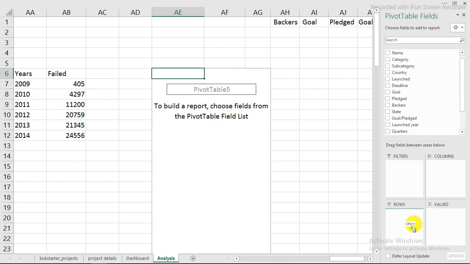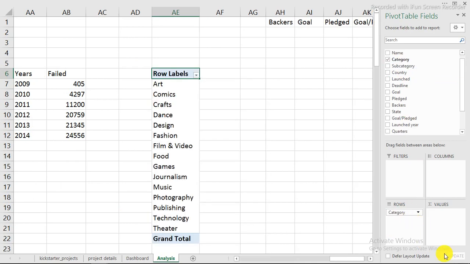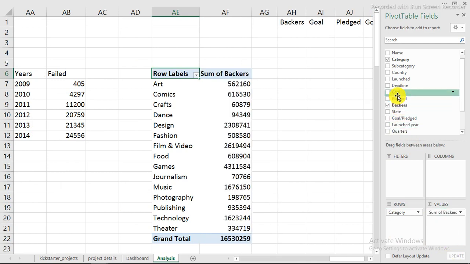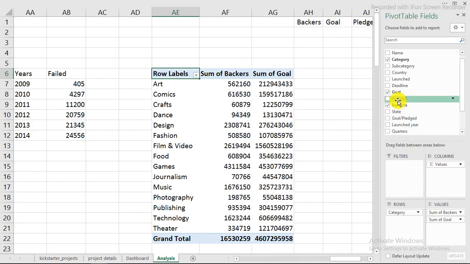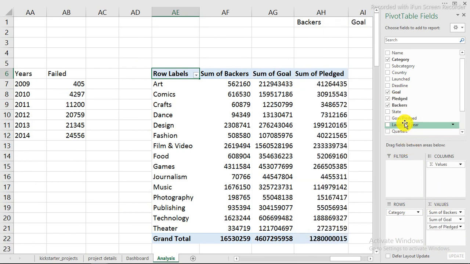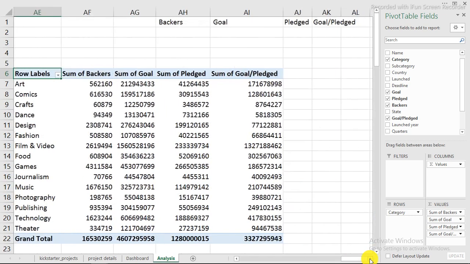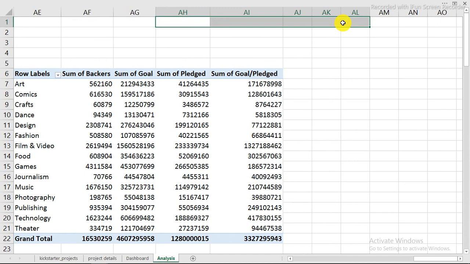So we see our category right here, and after category, what do we do? We have to get the backers down, the values of the backers, then the goals, and the pledged down here, and now the goals versus pledged will be brought down as well. I think that is what we need. So we just use this as a guide. I'm gonna get it off right now. So we have something like this.